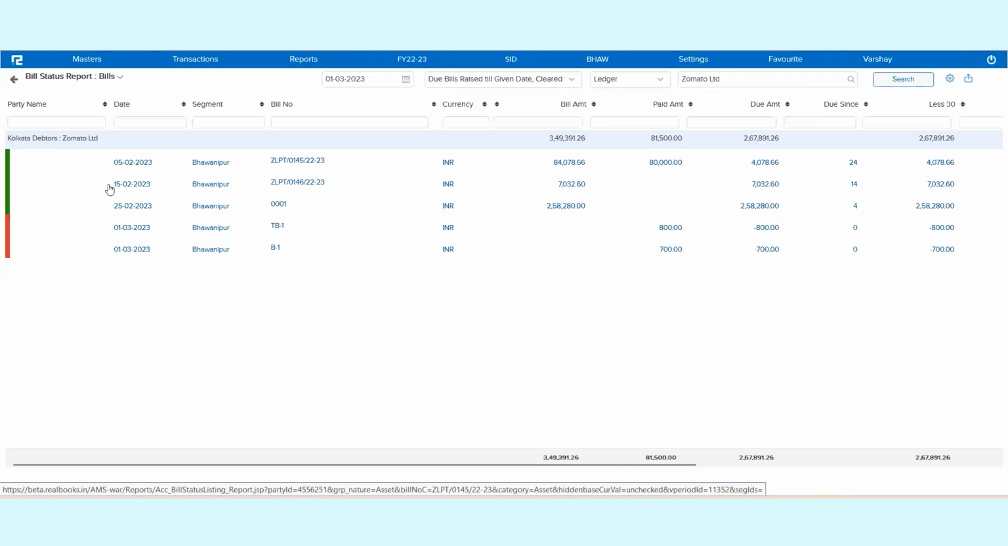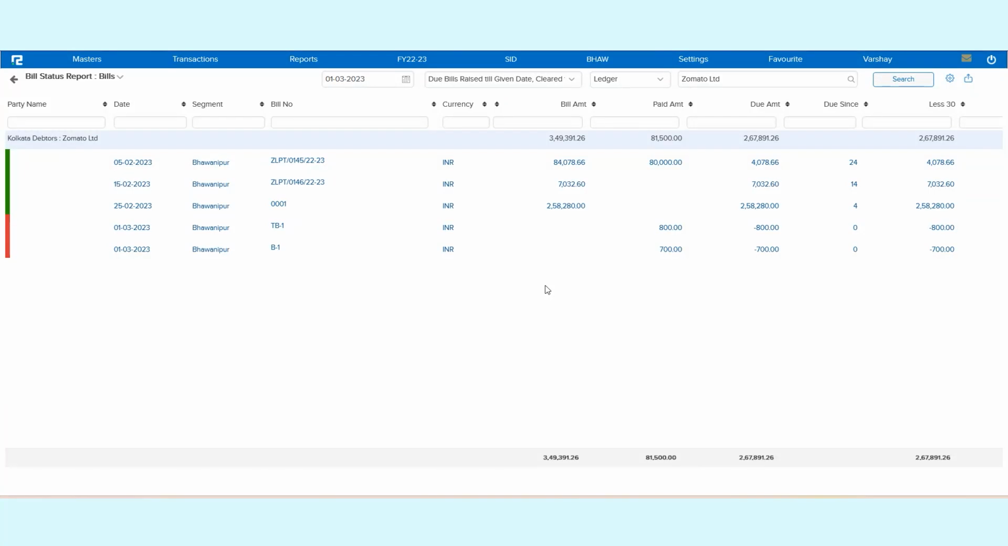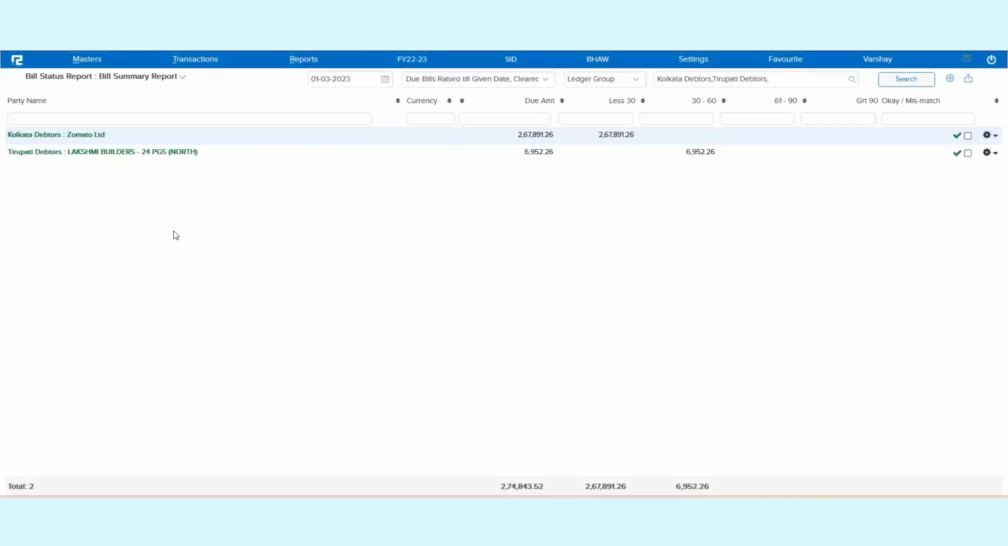Also, you have the option, the moment you click on any of the icons, automatically it will give you a drill down of the summary, the details, which is again the bill status report bill wise, so that you can have an overview of all the bill amount, paid amount, due since, less than, all sorts of details reflecting on one single click on the bill summary part.